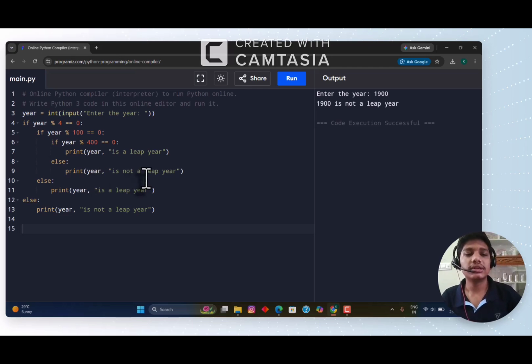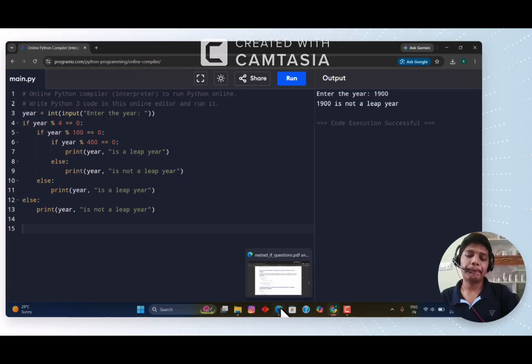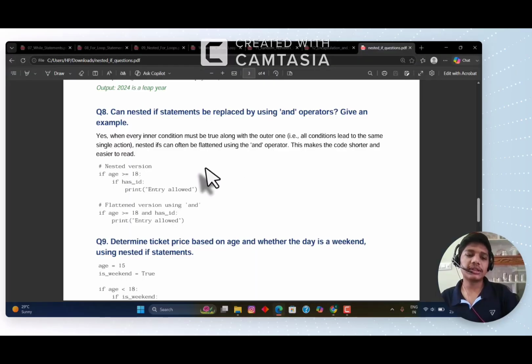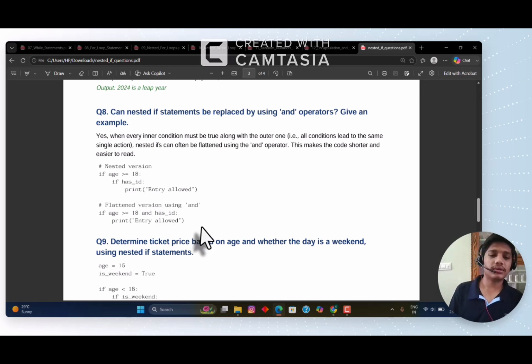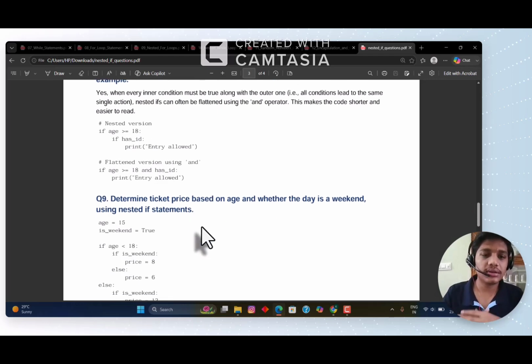So this is how he converted the condition, removed the and, and did it in a nested if form. This is how he was explaining that if these two conditions are true, it will print the output. So if we want an and in if, then he will use a nested if. This is how he was printing.